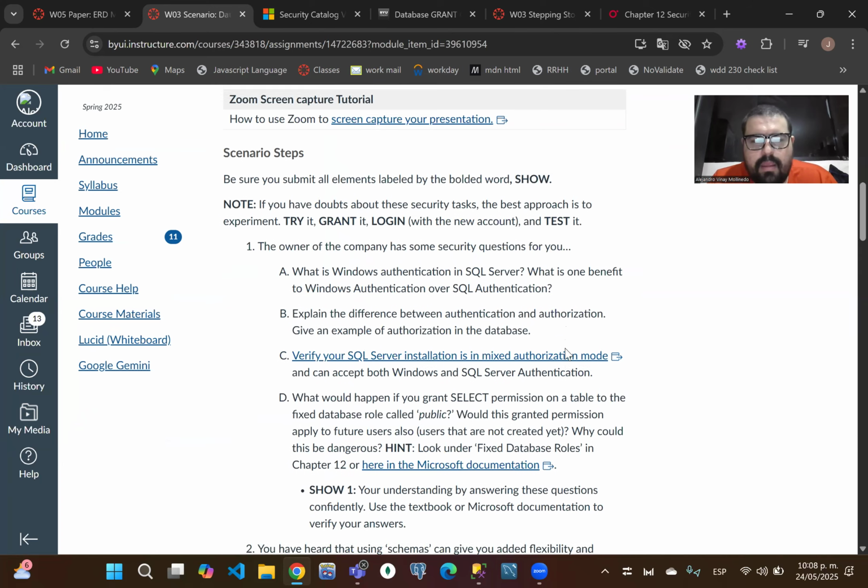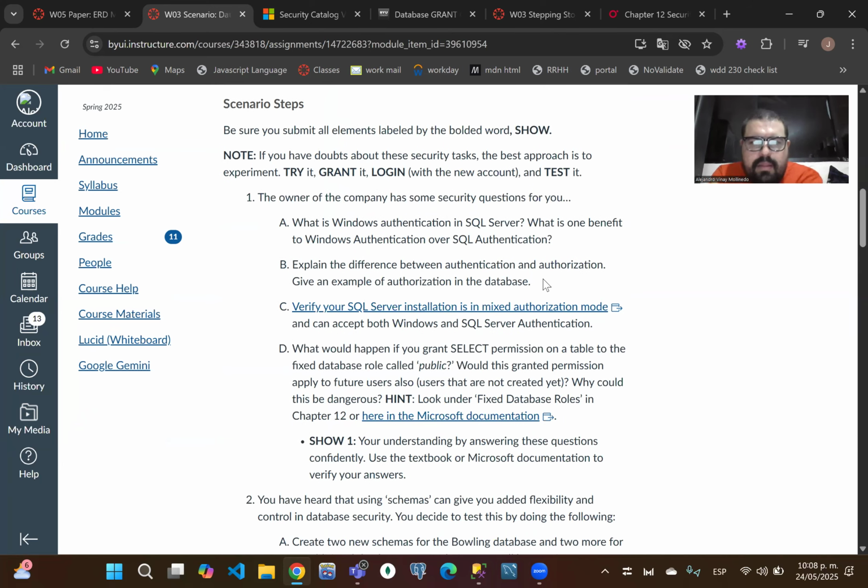The difference between authentication and authorization is that authentication is to confirm or verify you are who you say you are. Like if I am a database administrator, I need to be able to confirm that I am the database administrator. And authorization is the permissions that I have as an administrator or employee, etc.